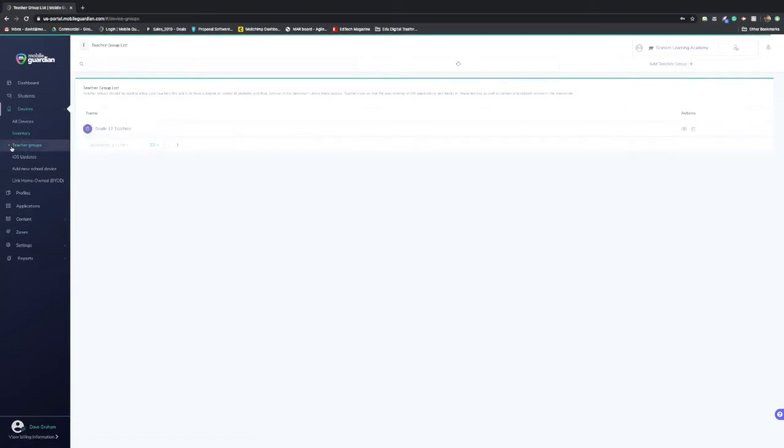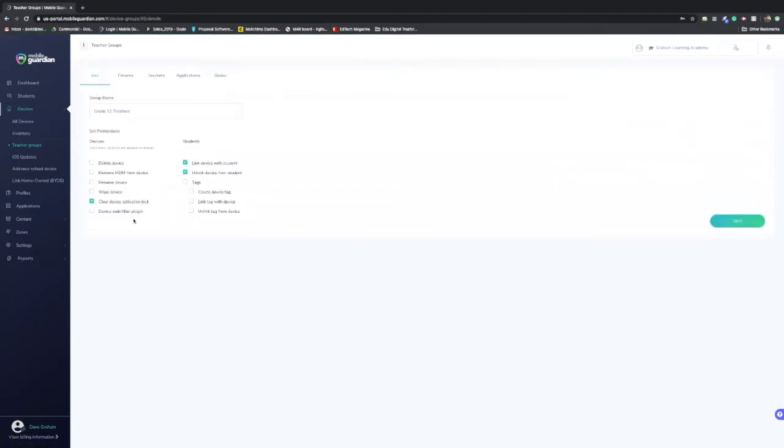You can also assign teacher groups at this point. So you're able to give teachers in specific groups the ability to self-manage a bit. Within here, you can allow teachers to clear devices' activation locks, as an example, or perhaps even allow teachers to link devices with students or unlink devices from students. Just in case something happens during the lesson and they need to change a device, giving the teacher the ability to do this, you're able to toggle this on and off.